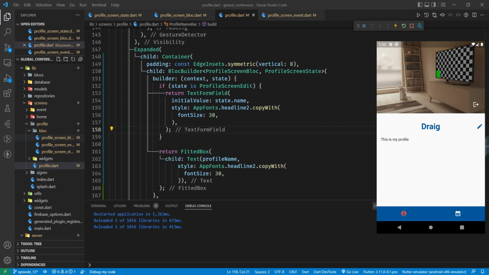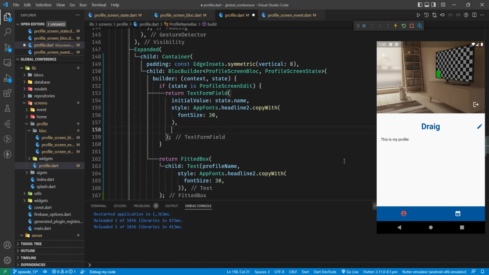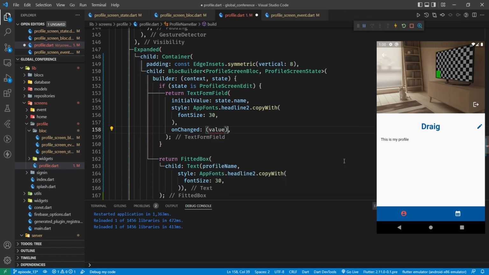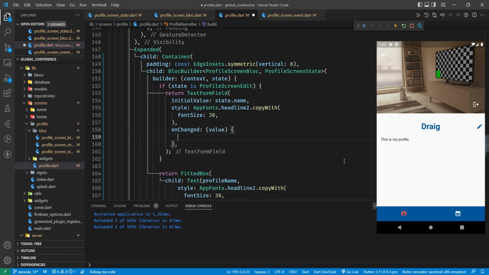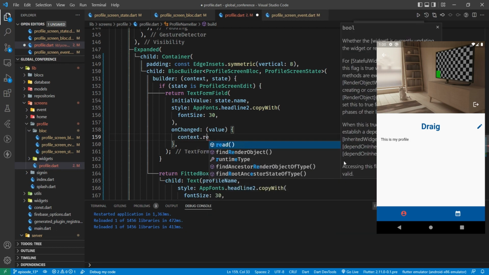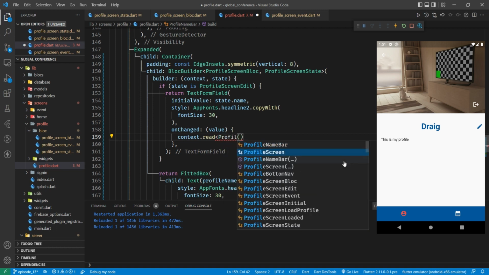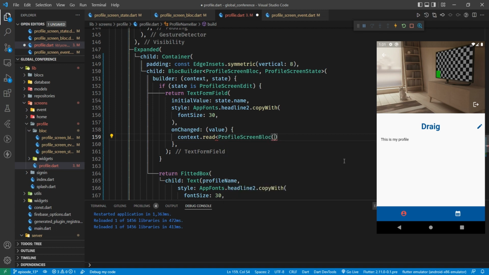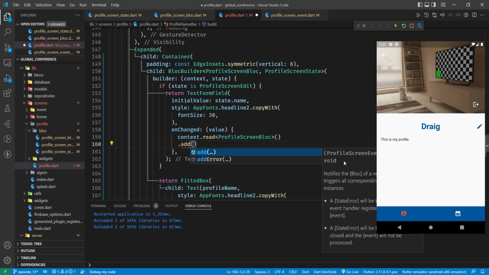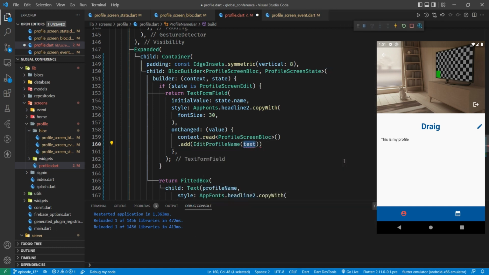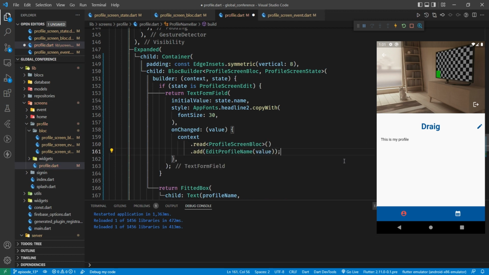Okay, so how do we update the state? Well, exactly like we did with the login form, we use the onChanged and we take a value that's given here and we use context.read profile screen block, and we add an event, and the event we're going to add is edit profile name, and the value is going to be the value.